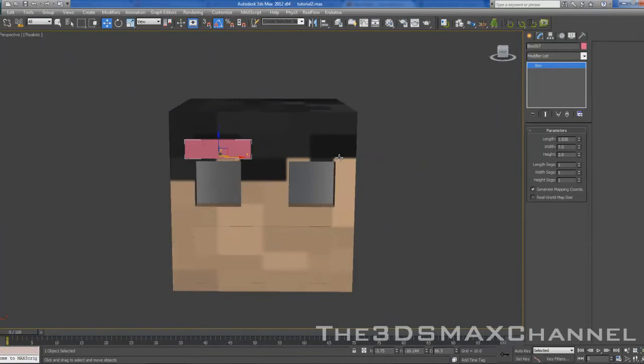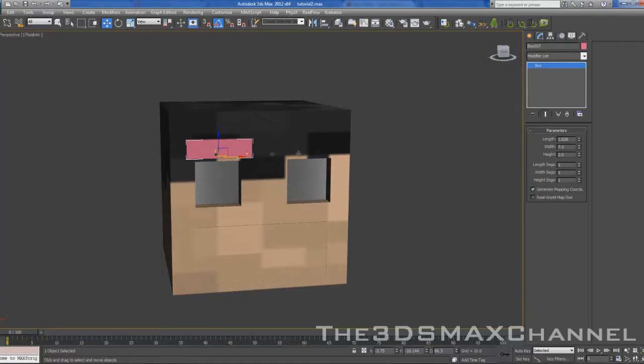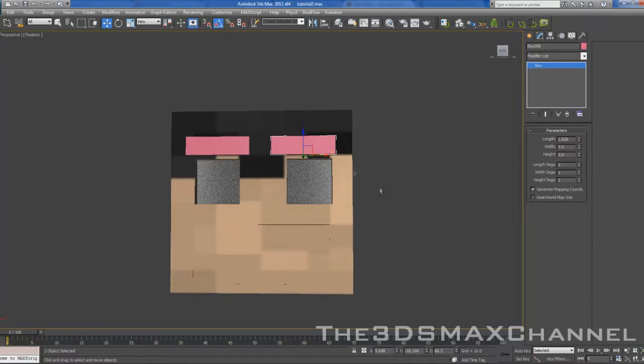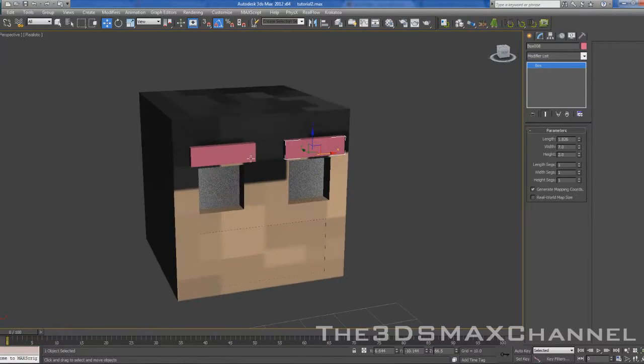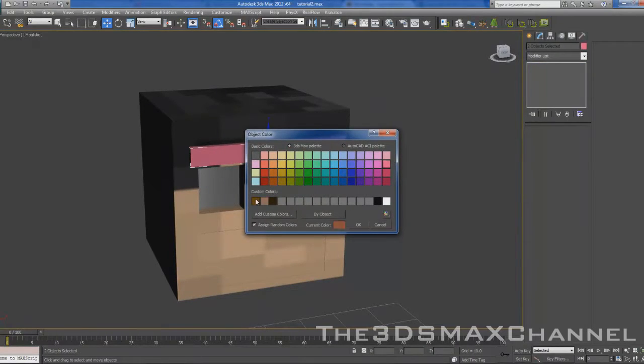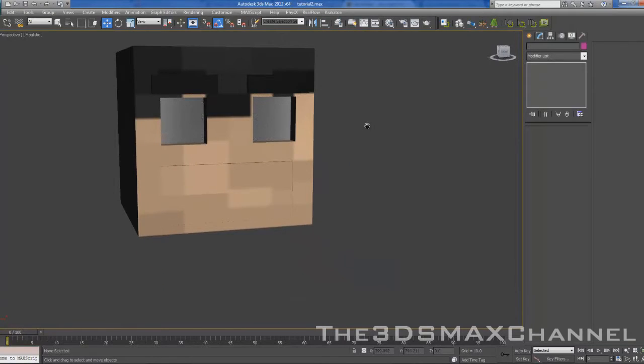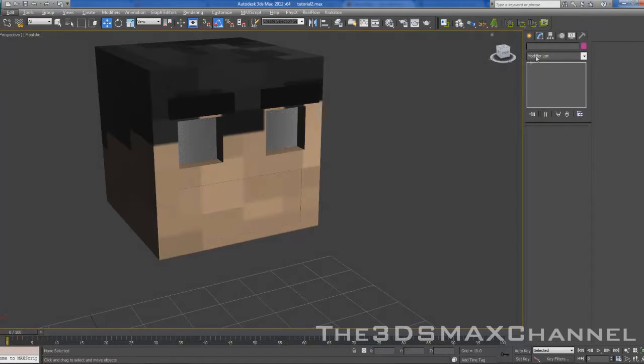And when you've got one eyebrow, hold shift and copy it over. Try and make sure you line it correctly. And if you want, change the color to something closer to what the face is, but that doesn't really matter for now. And then we'll just add the eyes.